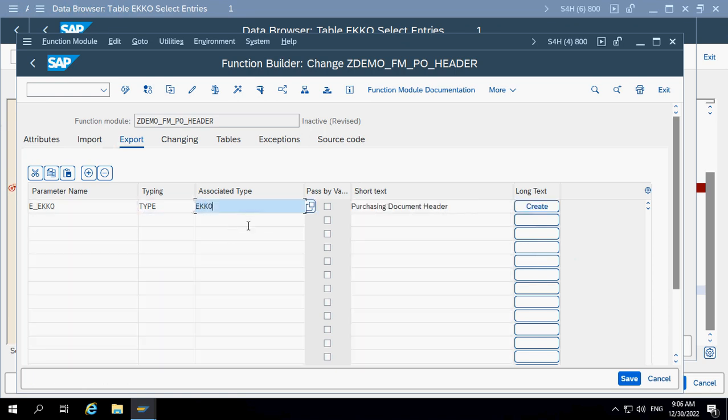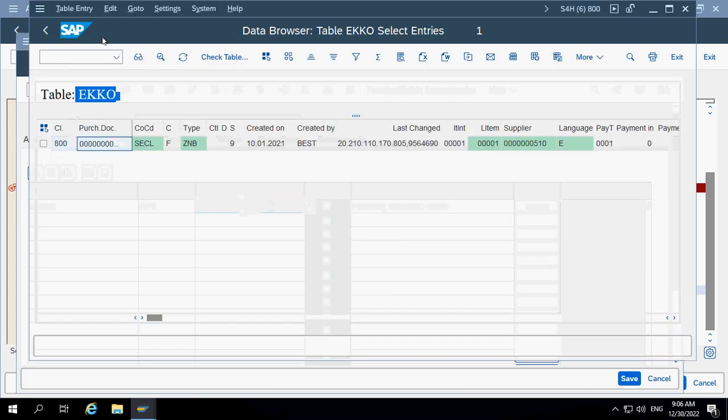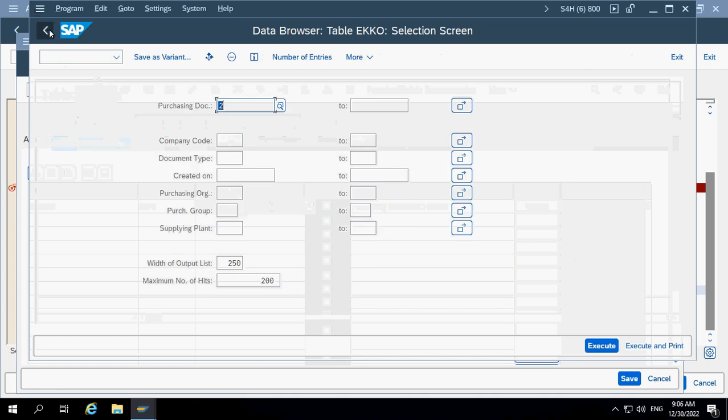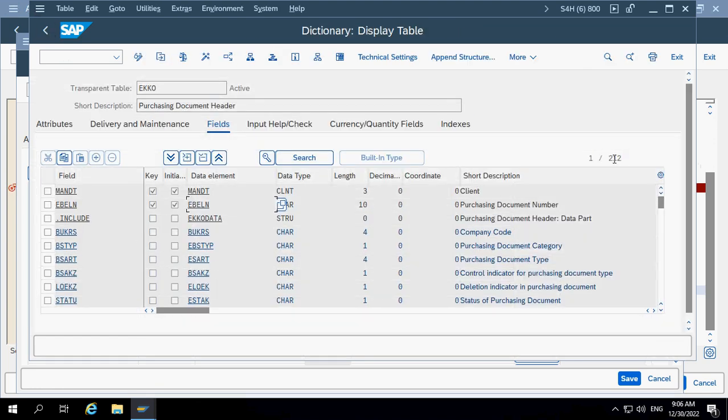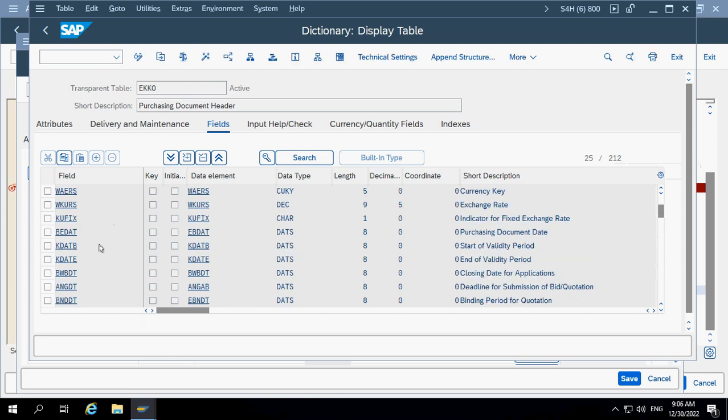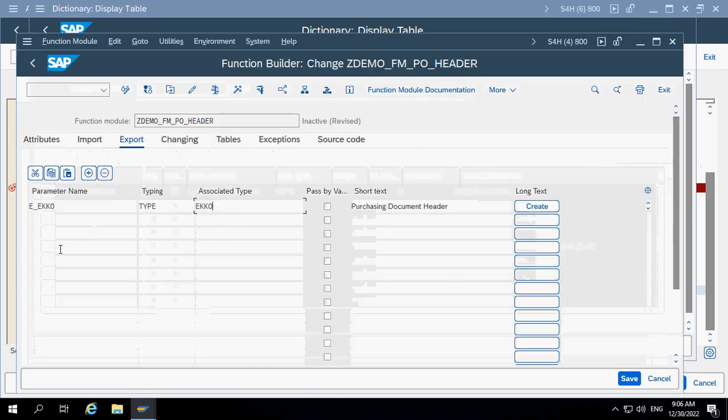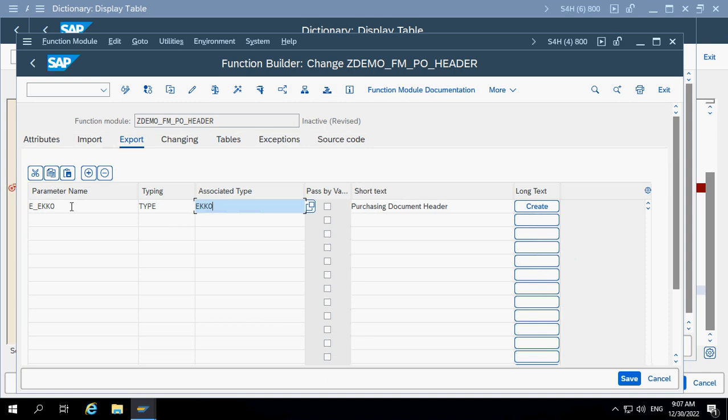So I'm taking a complete table reference. What does that mean? It will define this exporting parameter with all the fields. How many fields are there in the table? 212 fields. With all the fields in this EKKO table, it will define this exporting parameter with all the fields, right? Now tell me, is it going to accept a single record or multiple records?